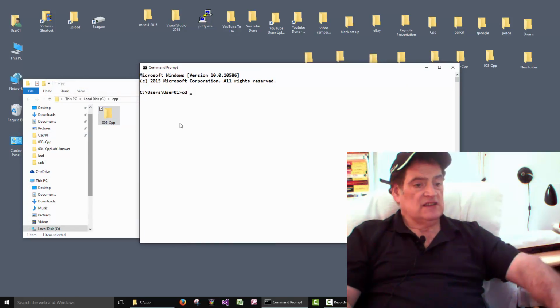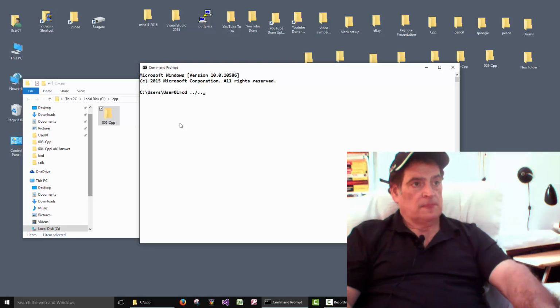So CD .. That's just a fancy way to move back 2 folders. User 01 is a folder and users is a folder, so that brings us back to C:. Now we need to go into the CPP folder, so we CD into the CPP folder.